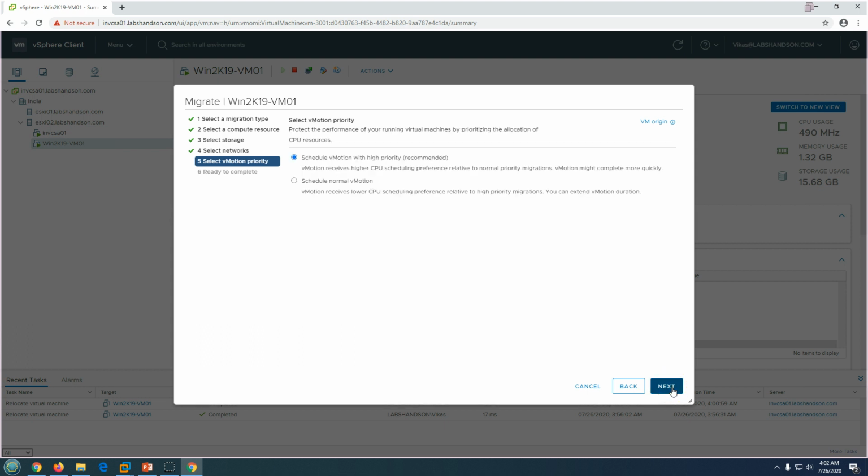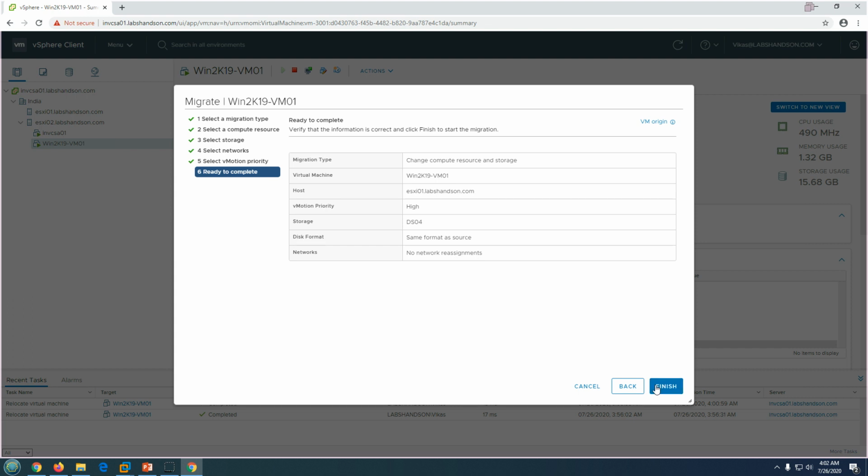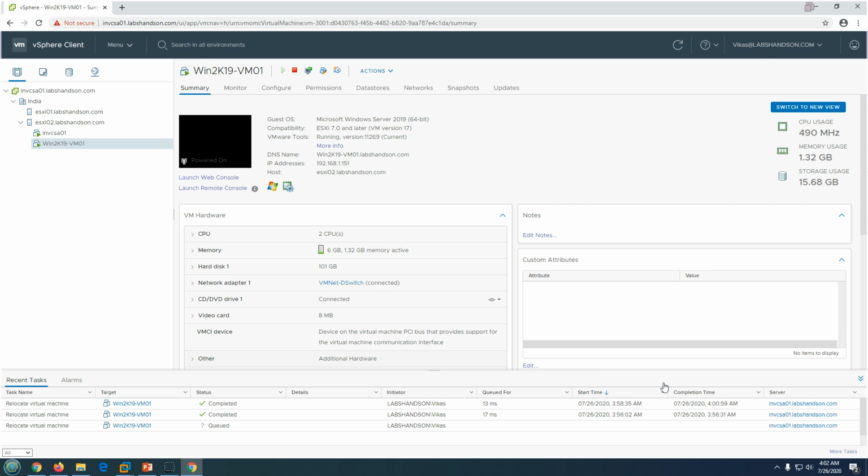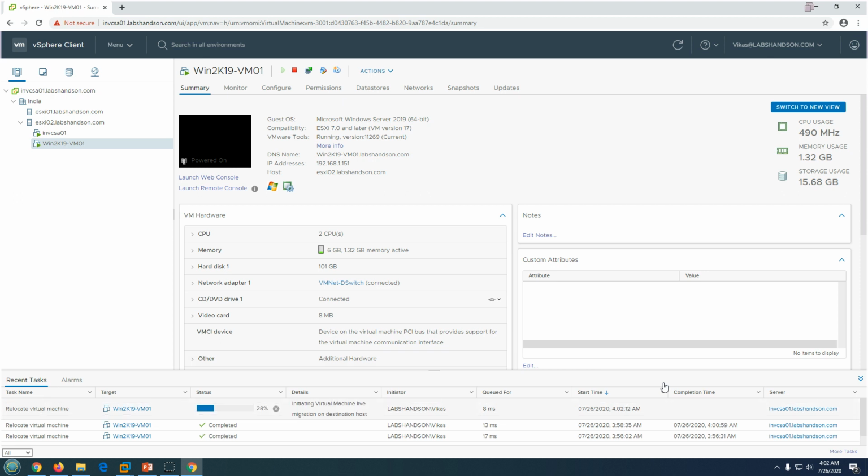So click next and schedule the vMotion with the high priority. Once you click next, you will see all the details of what we have selected through the wizard. Once you click finish, you will see the relocate virtual machine is started. So it's going to be two things. It's going to migrate the virtual machine compute resource from ESXi02 to ESXi01, and once the compute resource is migrated, it's going to also migrate the storage from DS01 to DS04. So we'll wait for some time and we'll see how the migration is done.